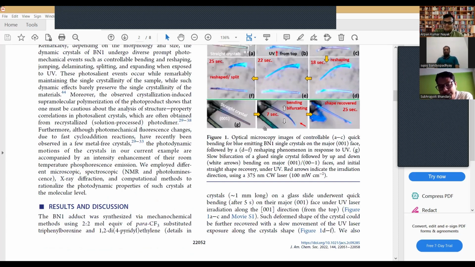Now if you apply UV from the top direction, it bifurcates like this, dividing into two crystals. Then once you slowly remove the light, it is not fully recovered, but some sort of the straight shape is recovered here.